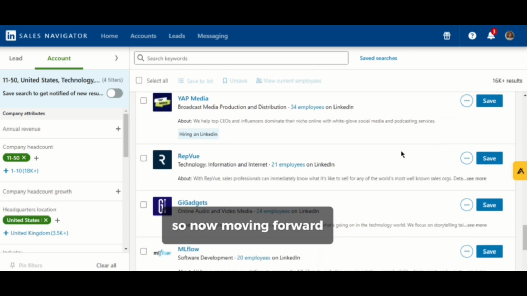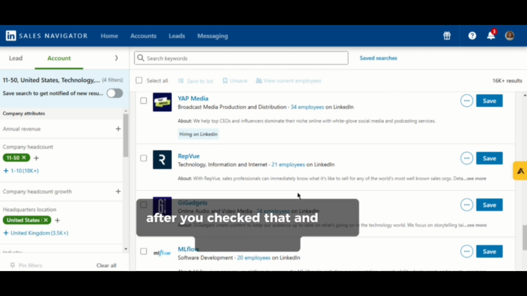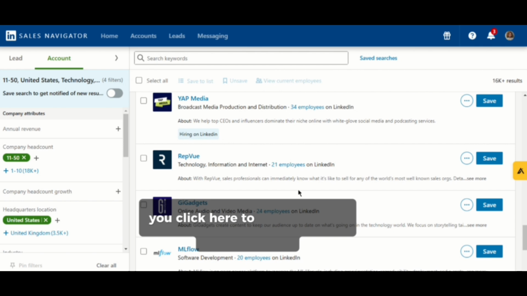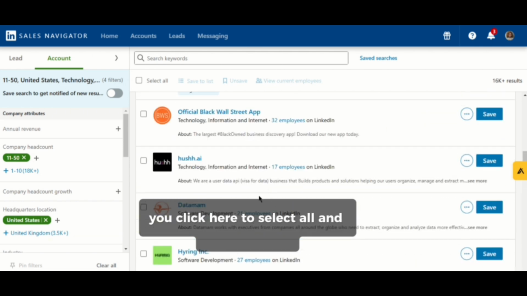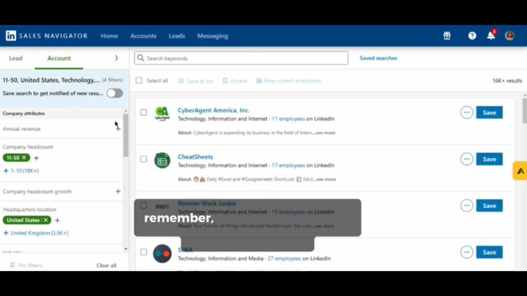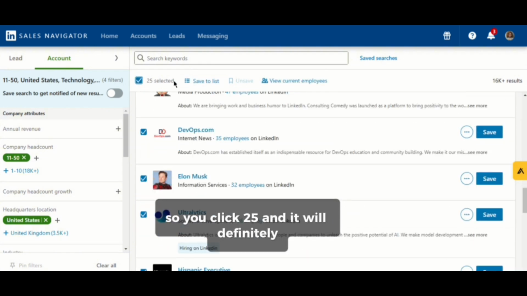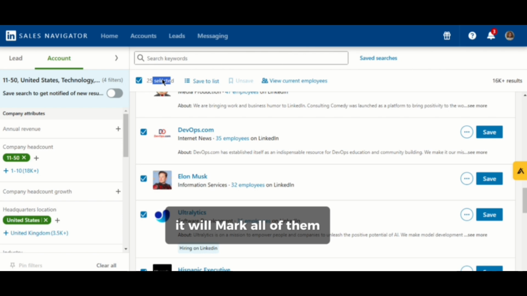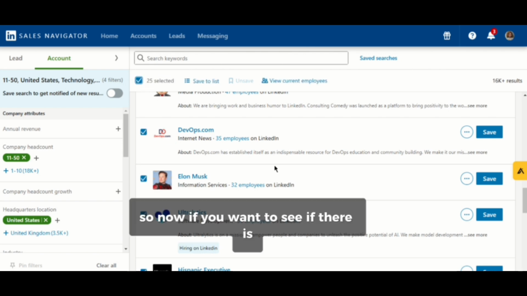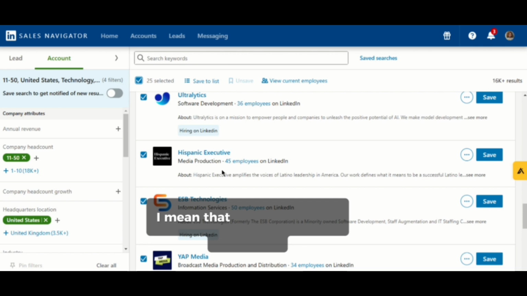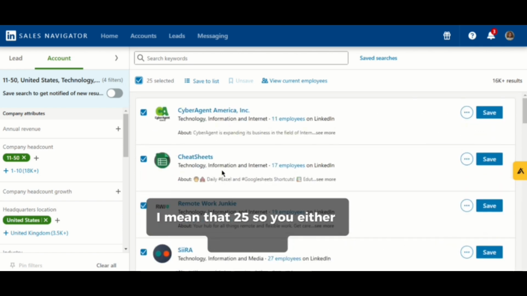Moving forward, after you have checked that, you click here. Can you see? Select all and you select 25. Remember, it is already stated here, 25 leads. So you click 25 and it will mark all of them. Now if you want to save, there is one easy way to quickly save those 25. You can save to list.